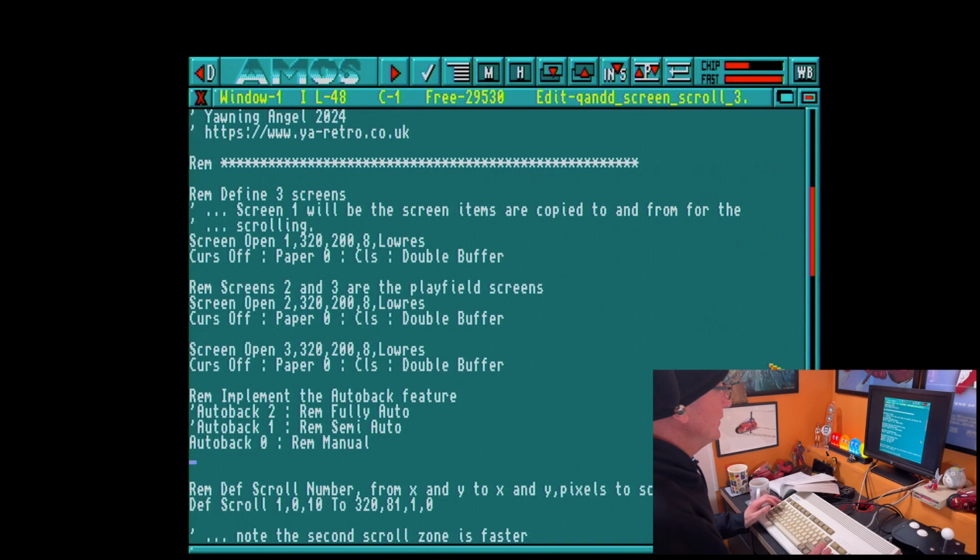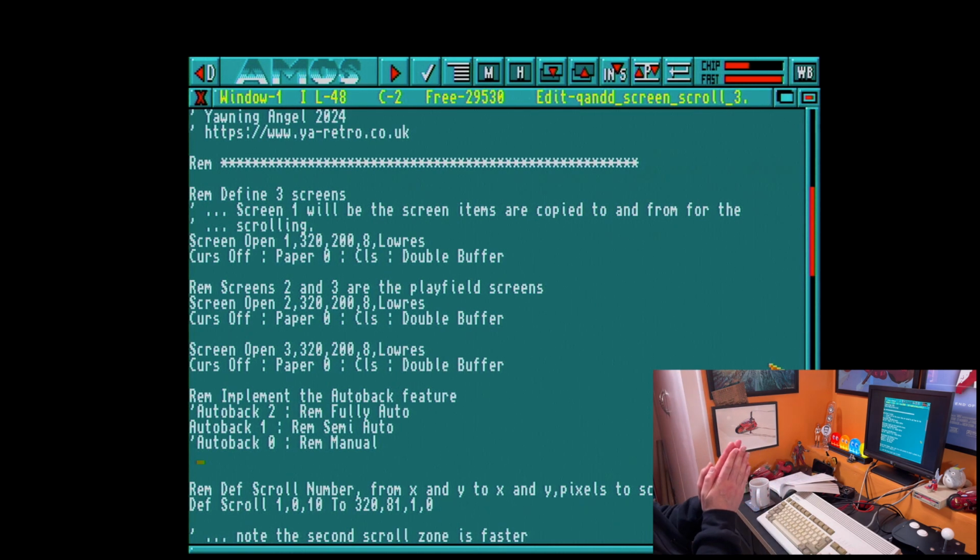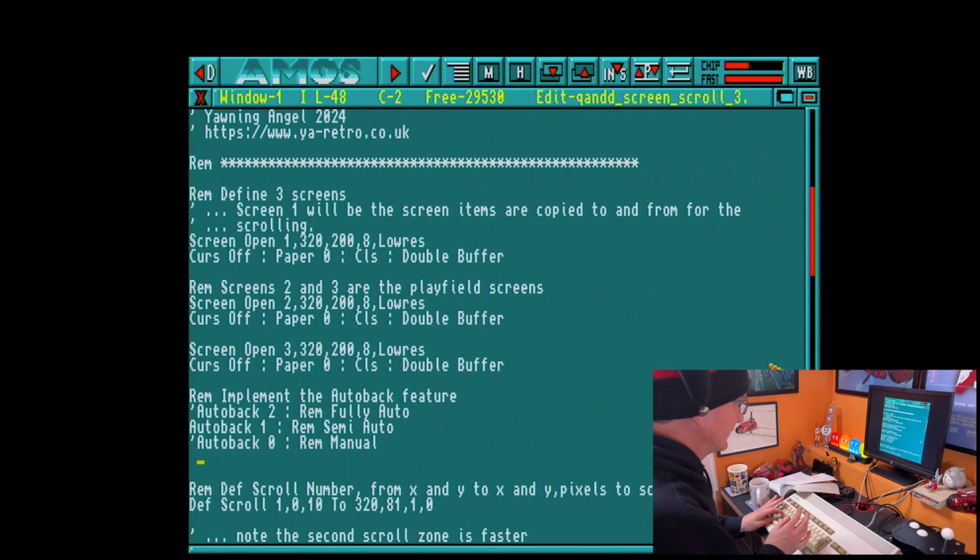So we're back with the Autoback command now. We had this set to 0 for manual. I'm now going to switch this to semi-auto. Semi-auto, okay? I'm going to save that, and now I'm going to run it.